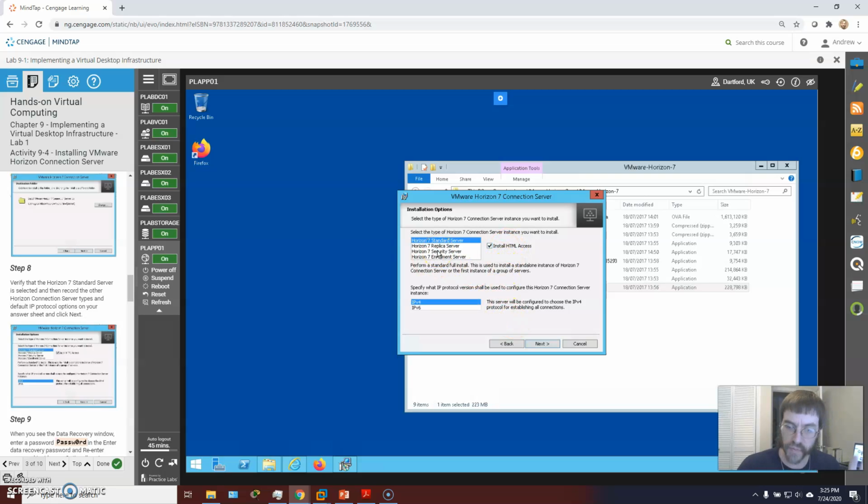Your replica server is basically a backup of that standard to provide load balancing and fault tolerance. Your security server, as I've mentioned in the lecture, allows you to place a connection server with slightly different capabilities in the DMZ for truly remote clients. So click, and we're going to choose next.